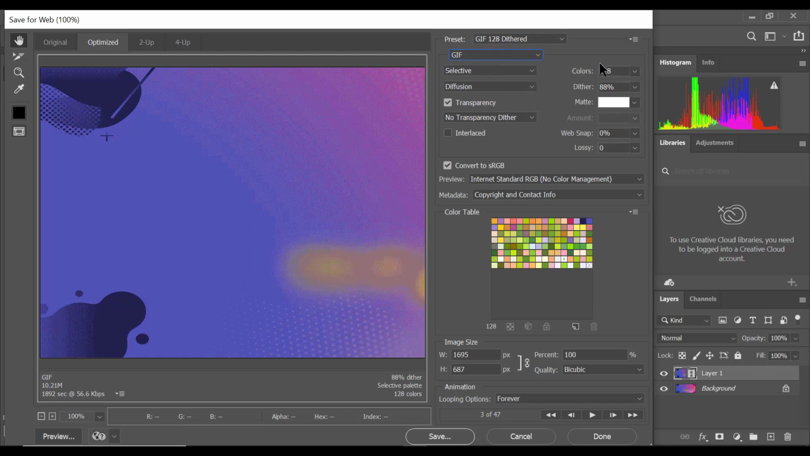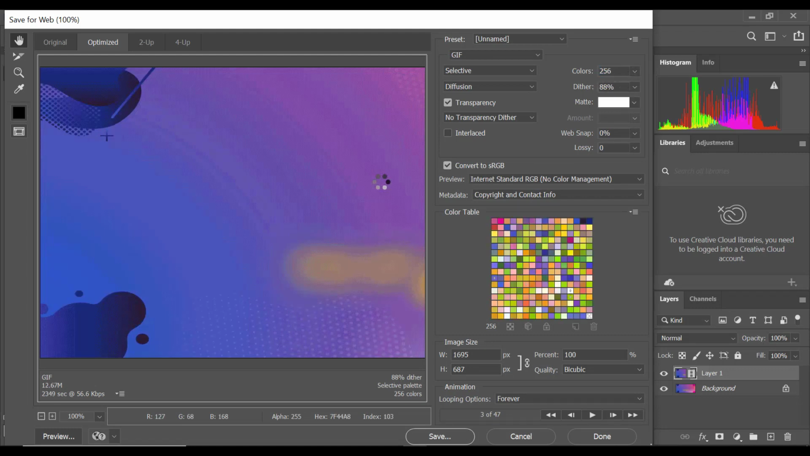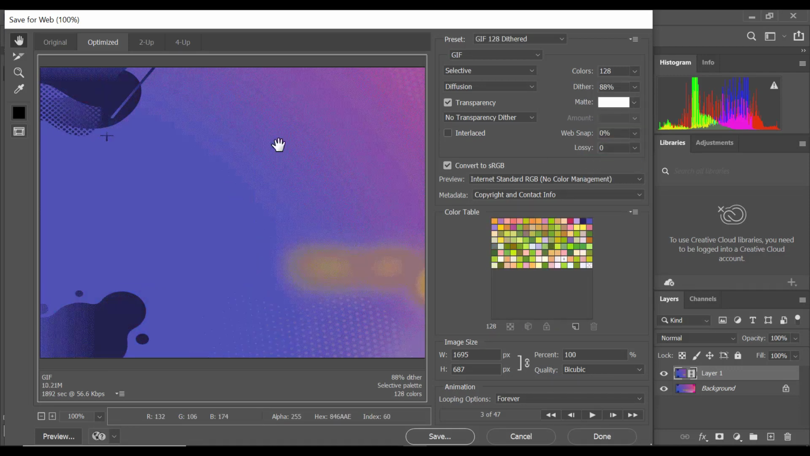All the settings here are good, but you can actually make the color 256. If you try it and you have color banding, you can come back and return it to 128. But normally I use 256 and it's always okay. You can see some color banding over here, so let's return it to 128. It's a bit smoother, as you can see.